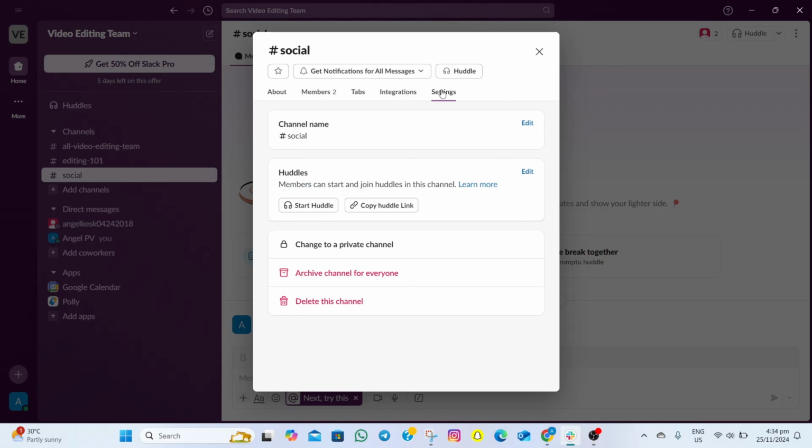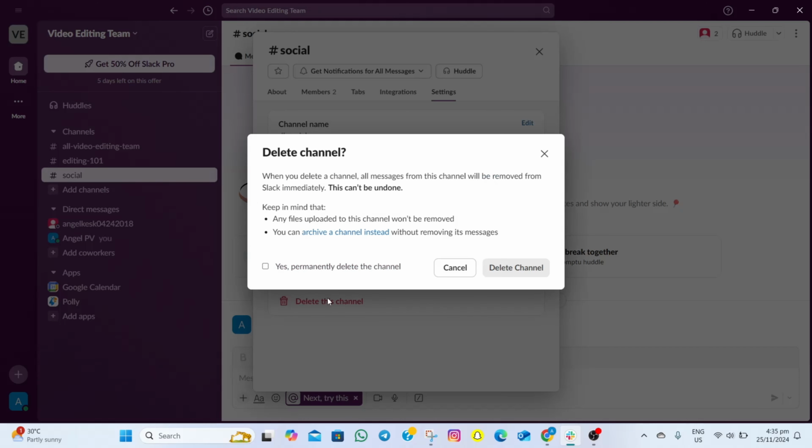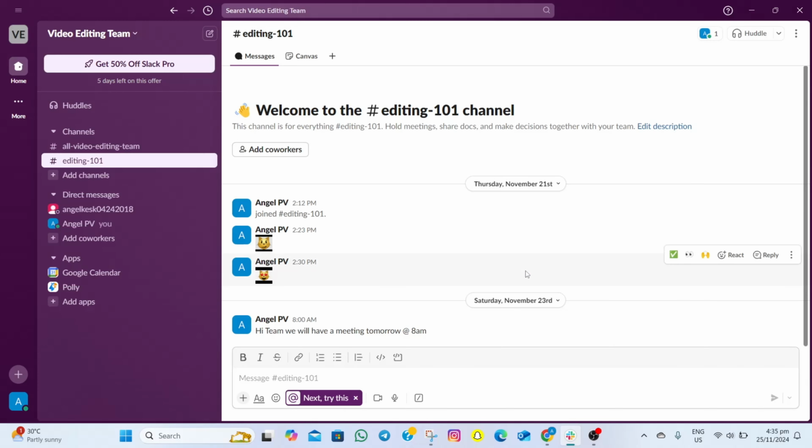After that, at the bottom, you will see this option, delete this channel. All we need to do is tap on this one. And then after that, in here, before you completely delete the channel, keep in mind that once you delete the channel, it can't be undone. So what we need to do here is tap on this box here, and then after that, tap on this delete channel option. So as you can see here, the channel is automatically removed or deleted.